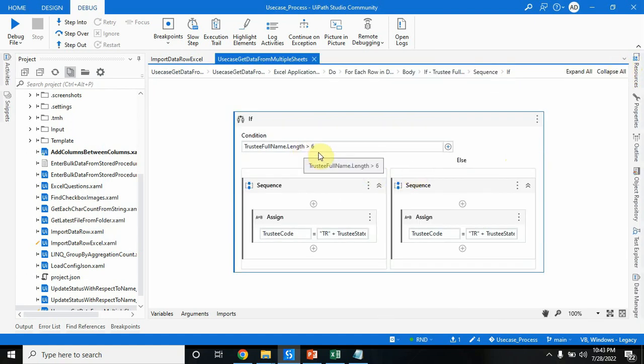Now if its length is greater than 6, this is fine. But if it is less than 6, then it should put the same trustee full name. If it is 5, 4, 3 or 2 characters, then the bot should put exactly the same name. Only when the name has more than 6 characters should the bot pick the first 6 characters.